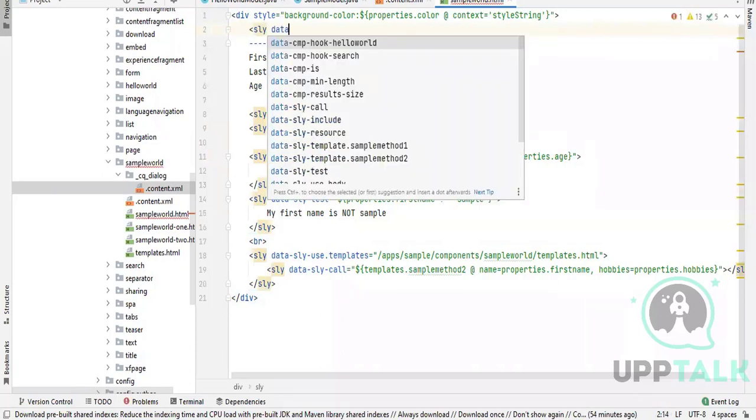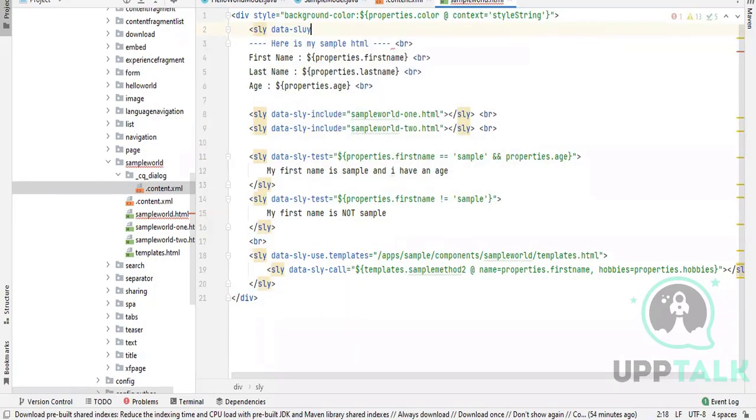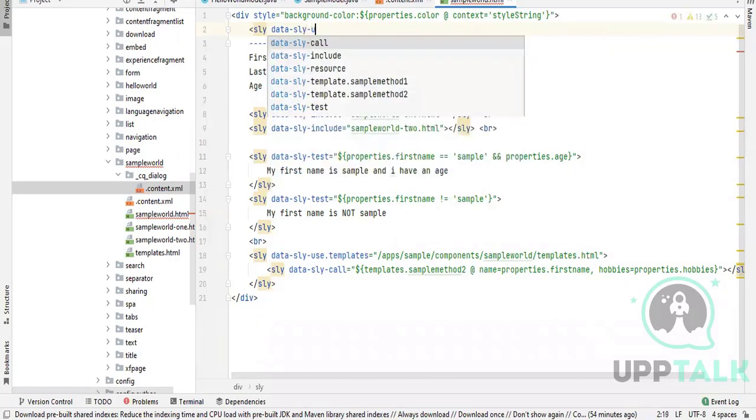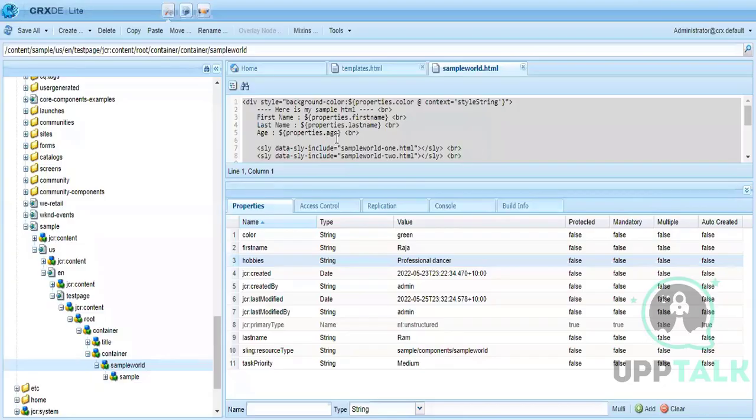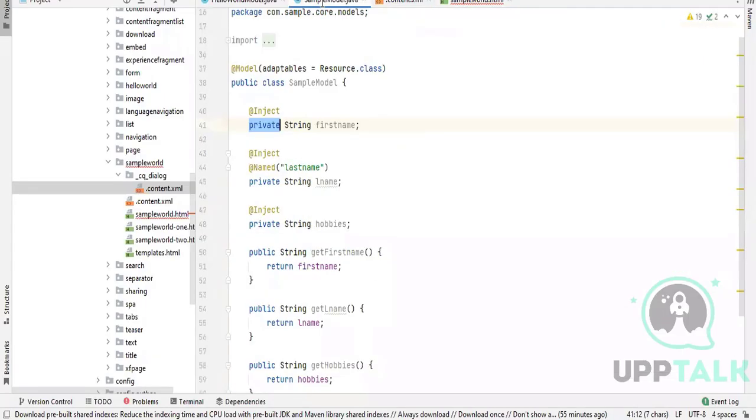attribute data-sly-use. Always remember, this data-sly-use is used for two purposes only. One is to call your Sling model and the other one is to call the template. So to call the template also, basically what we use is to initiate the object of this template. In the same way, here we were initiating the object of the HTML template, but here we will initiate the object of our Sling model. So the Sling model that we have created.